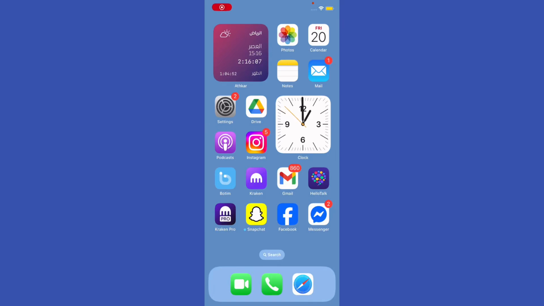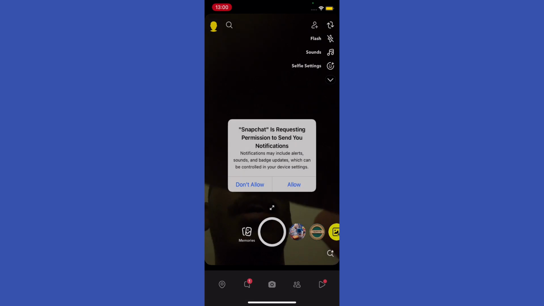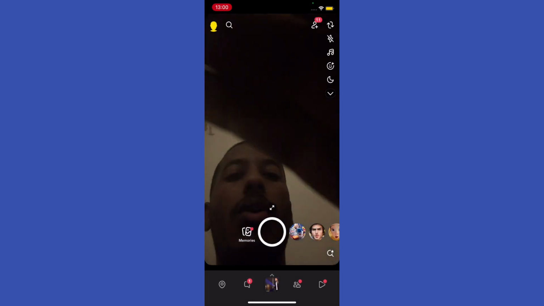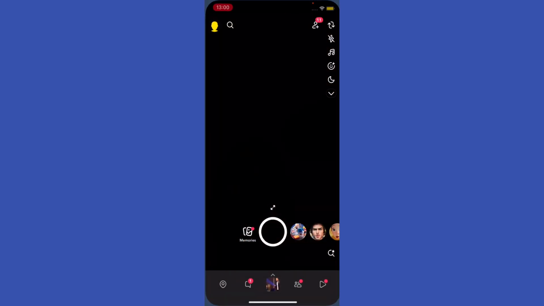Hey guys, how to know if someone unadded or deleted you on Snapchat. So go ahead and open up your Snapchat. If you want to check if someone removed you on Snapchat, look for them in your friends list.